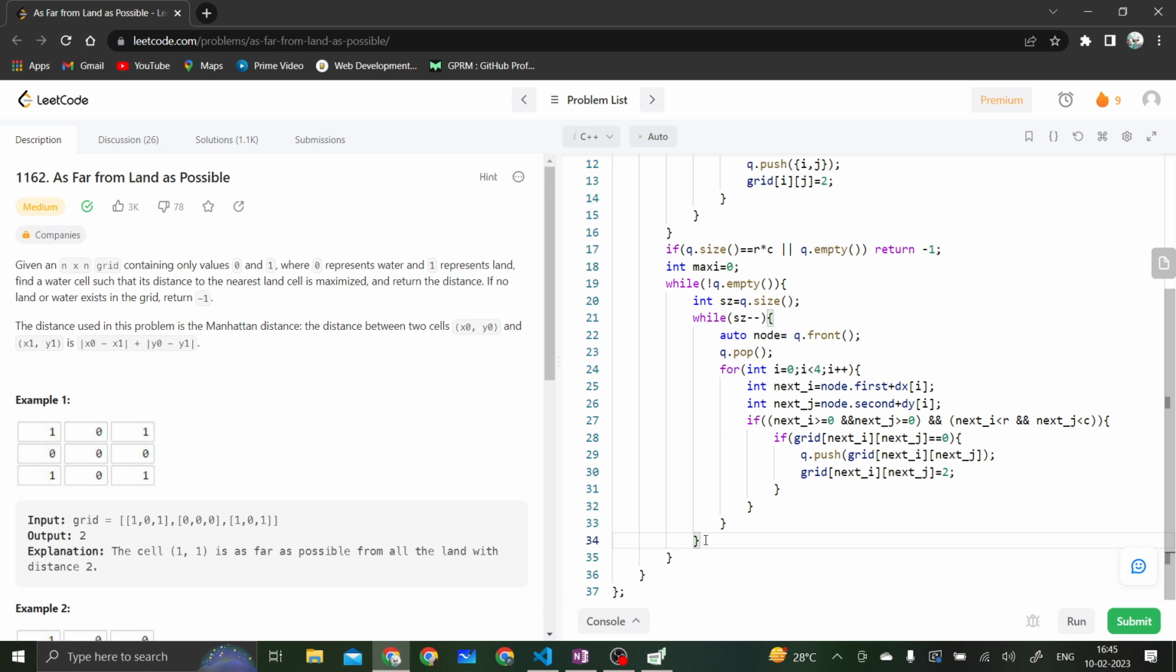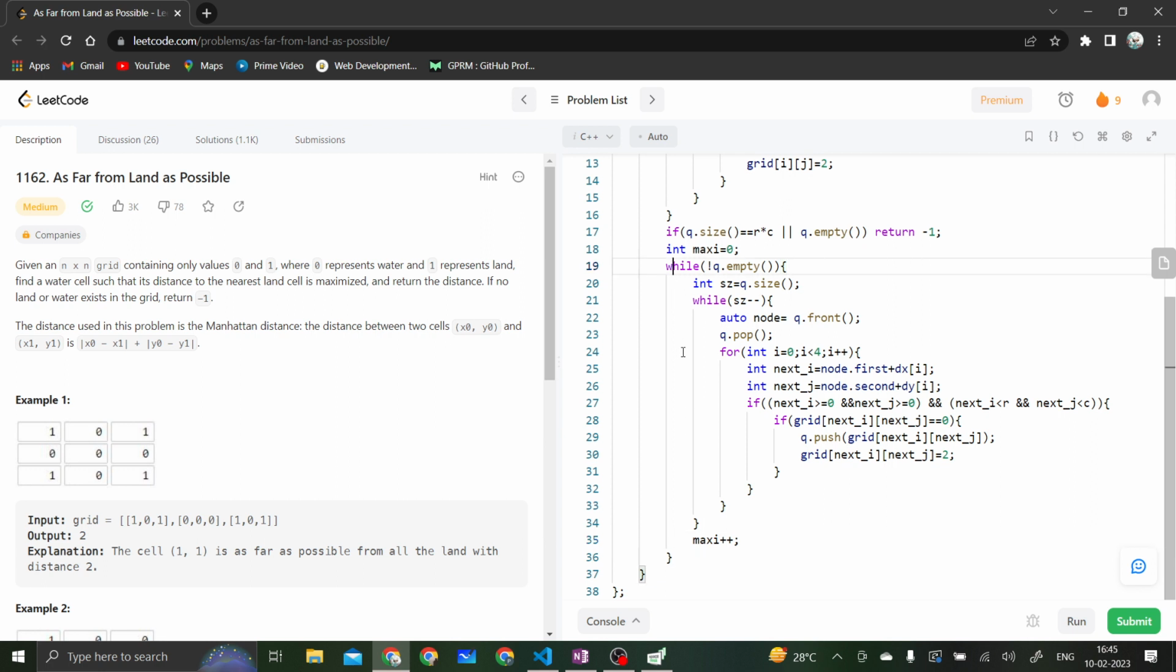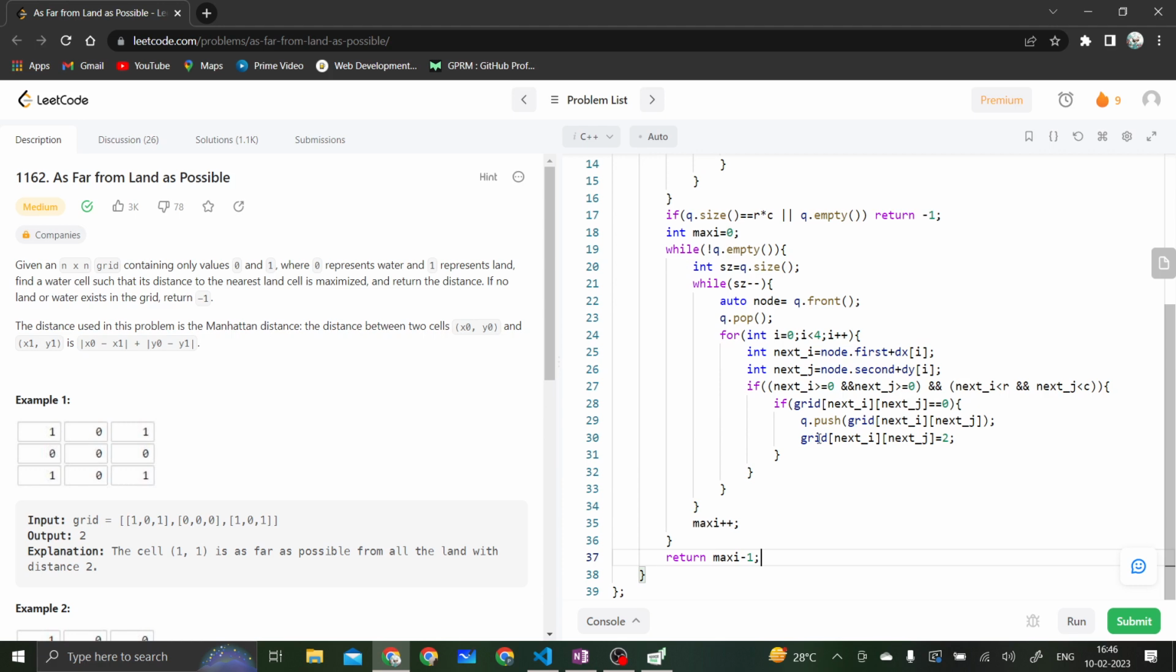And then after this loop, we simply have to increment this max of i. And by the end of all the levels, we will simply return max of i. But there is also one thing, that at the end of the very last level, max of i will be incremented one more time. So we have to subtract 1 from here, and this is how we'll be getting the answer.